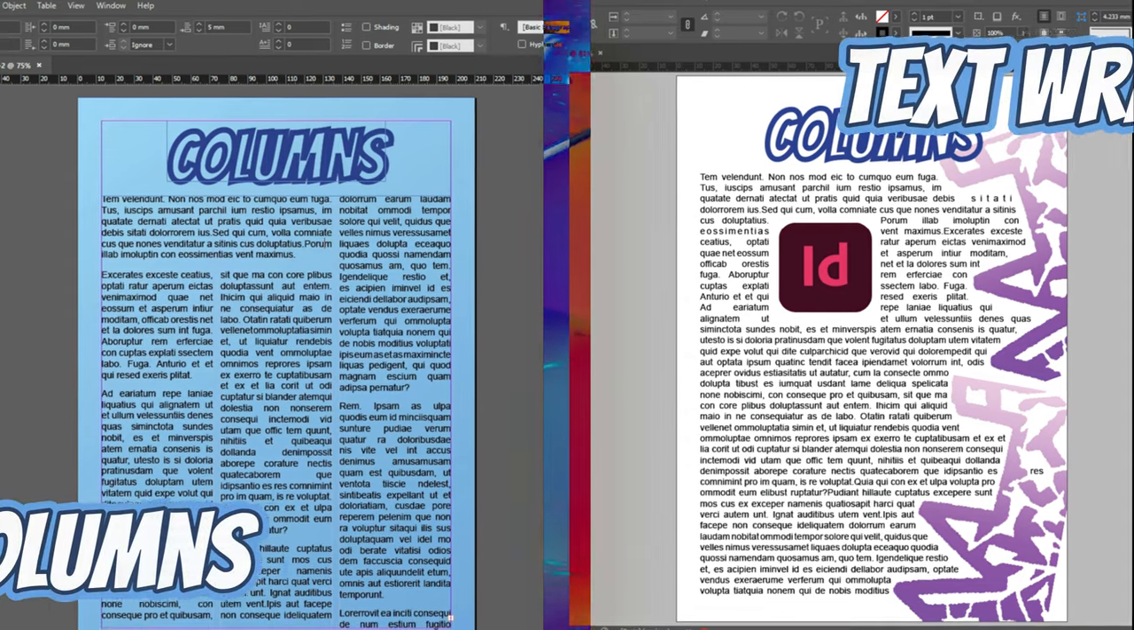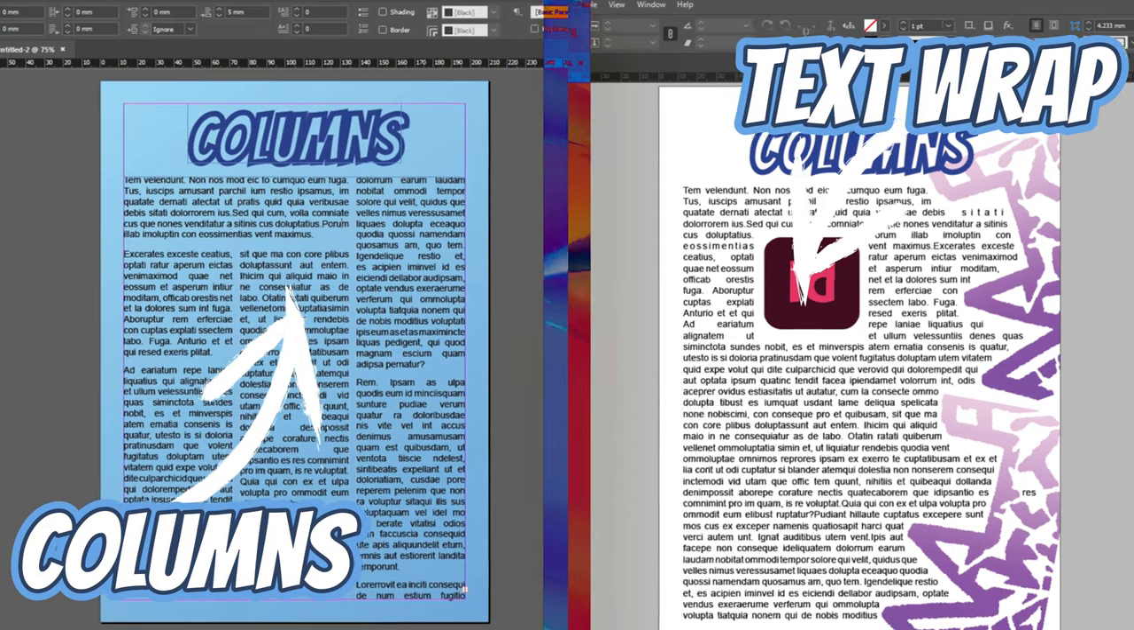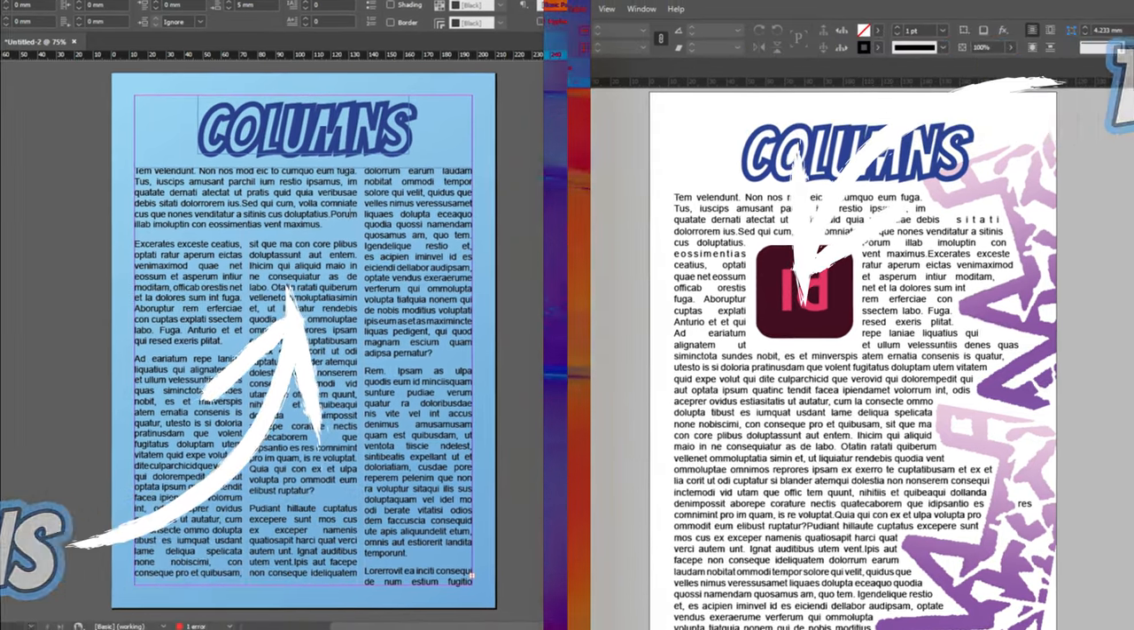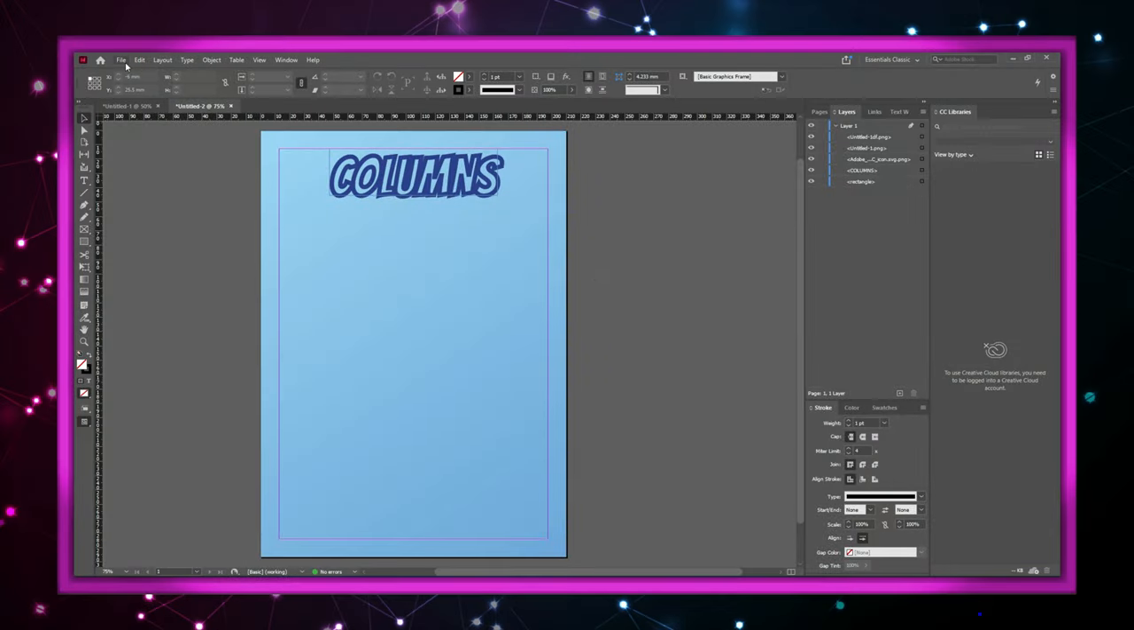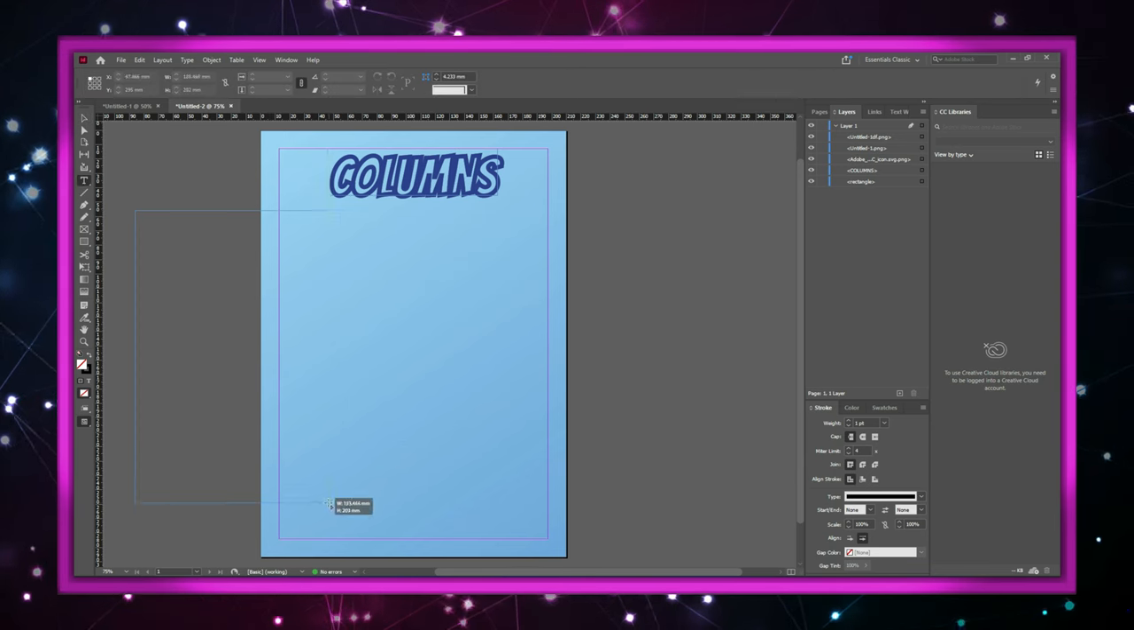Hey there! In this video, let's have a look at columns and text wrap, which are really important when designing a document, flyer, or a poster. First, let's draw a text box and insert some placeholder text, which is under the Type tab.